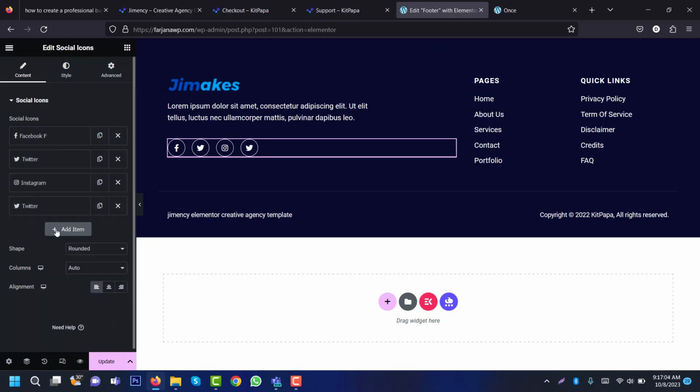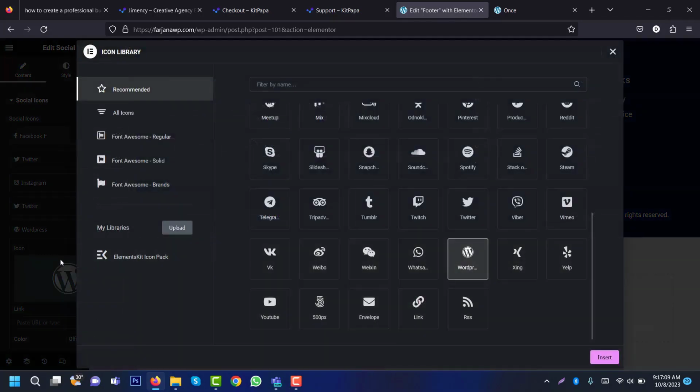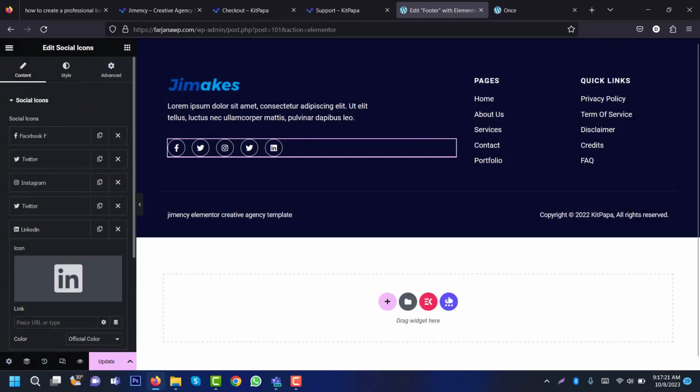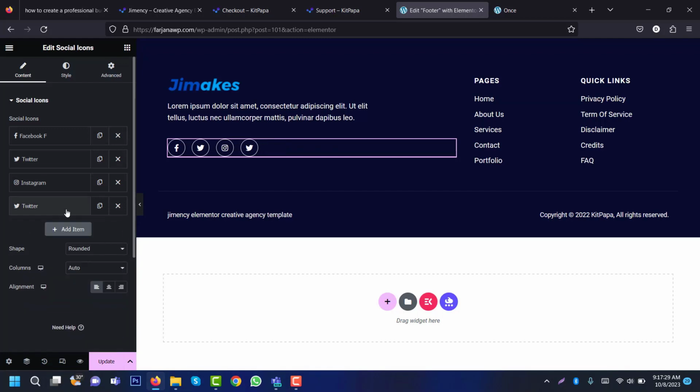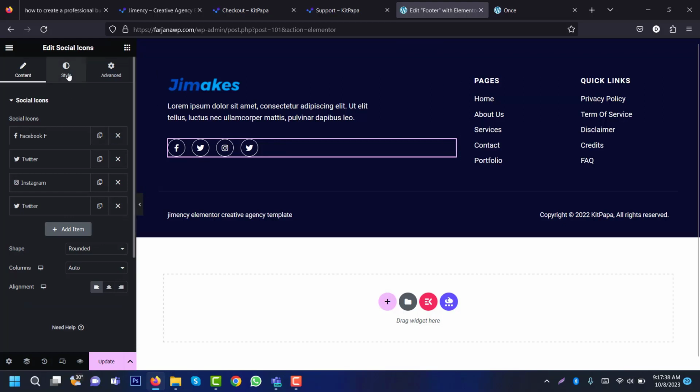And also if we want to add more, click on add item, and here we can change the icon. For example, LinkedIn. I'm going here, insert, and from here we can set the link for LinkedIn. I'm crossing it for now. And also if I want to change the style, you can do it from the style tab.